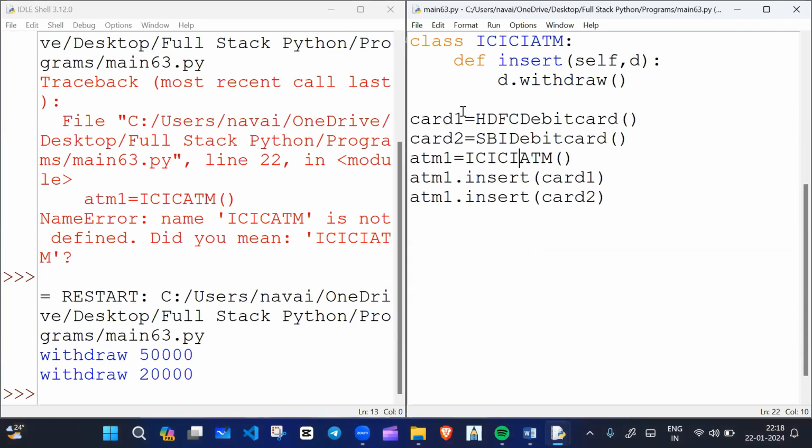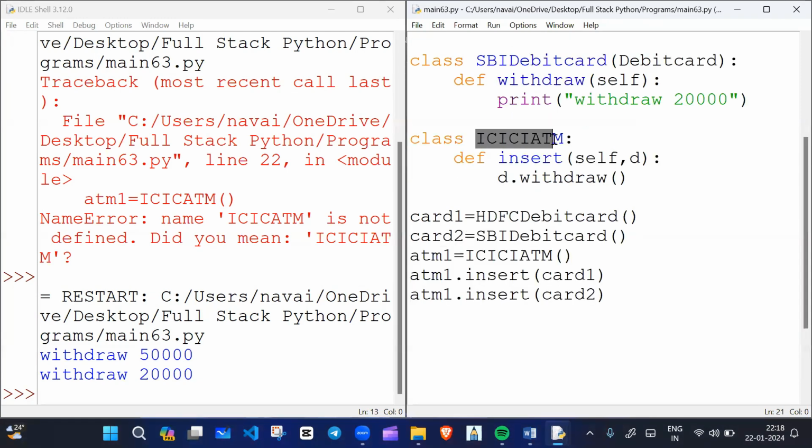Okay, so we created the card. We created a debit card of which class? HDFC debit card we created. Then we created SBI debit card. Card 2 belongs to SBI debit card, and we have ICICI Bank ATM. In this bank ATM, we have an insert method. So we will create the object of ICICI Bank ATM. Here we are creating the object of ICICI Bank ATM. So ATM1 is an object.